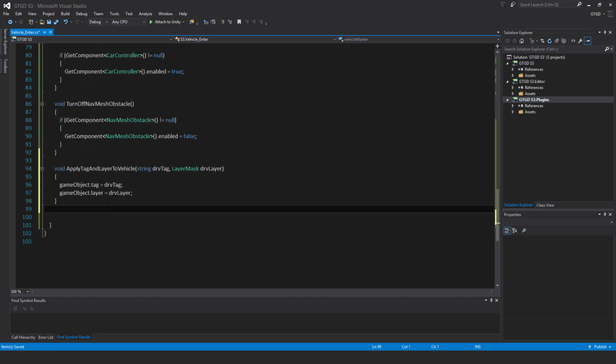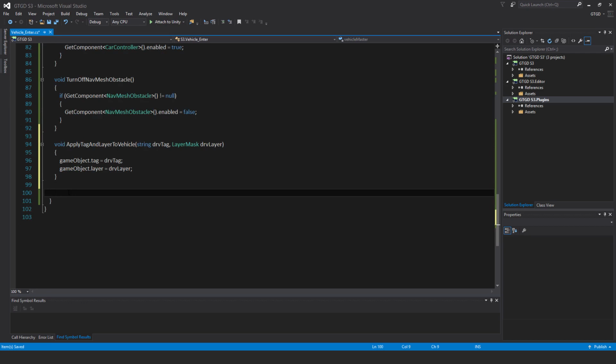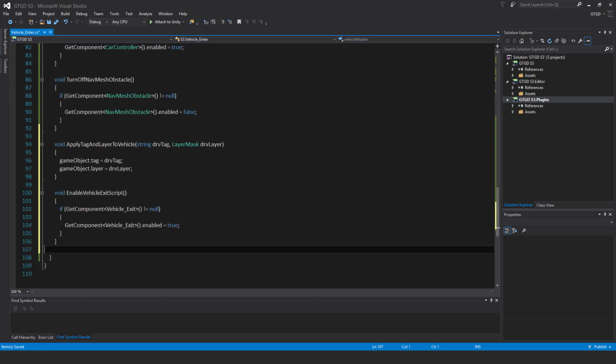Okay, the next method, and I'll have to comment a little bit of it out, is void enable vehicle exit script. So let me just comment this out for now. In the next video, you'll be able to fill this out. So if I don't forget to put this in the next video, then you'll get to see me uncomment this, and I'll be wondering, oh, why can't I exit the vehicle? Anyway, never mind.